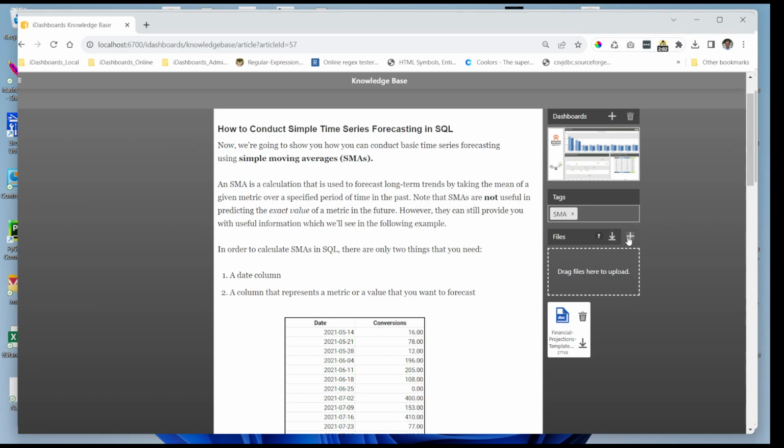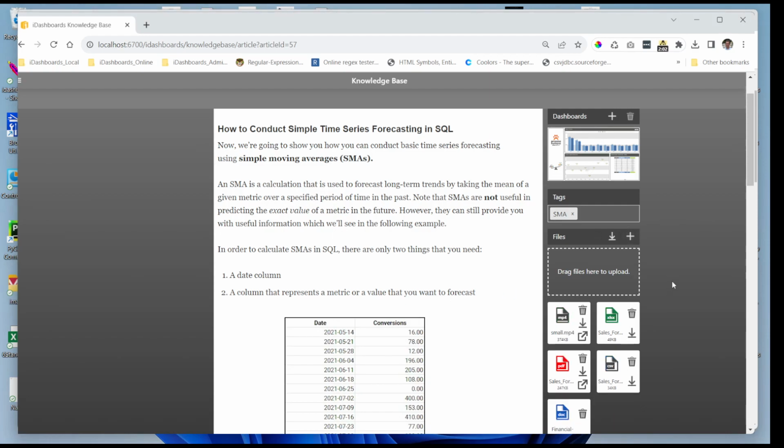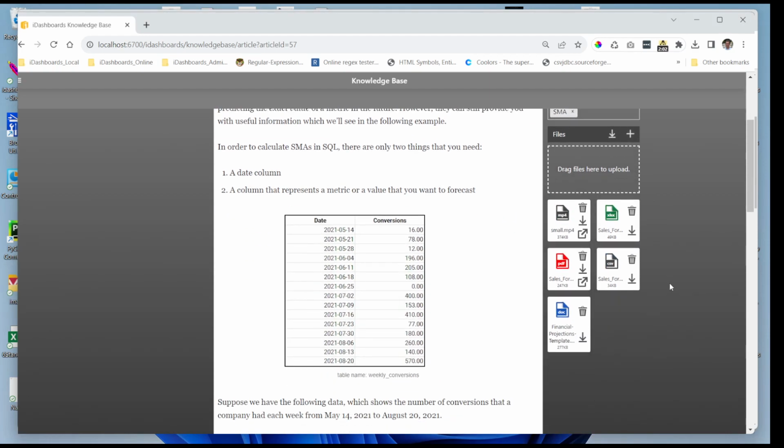So let's do a couple more. We're going to drag two of them in here. That makes it three. Drag another one in there, and then maybe another one in MP4. So I have 5 different attachments. They're all 5 different formats: XLS, CSV, PDF, MP4, and doc, a Word document.